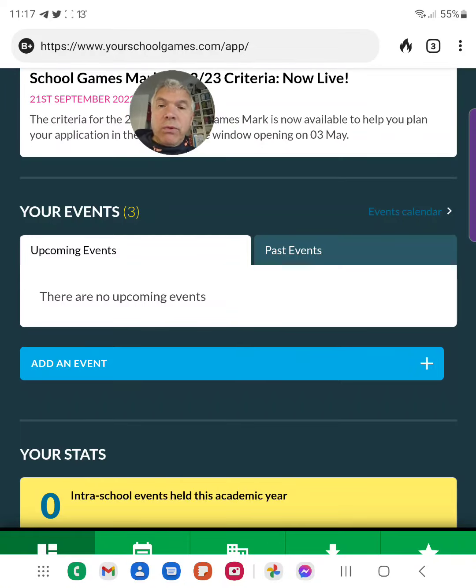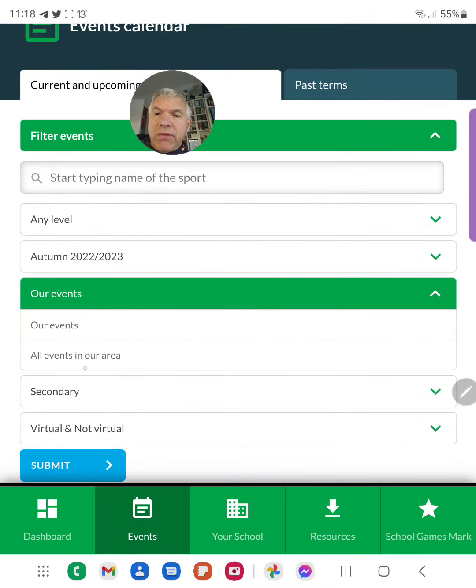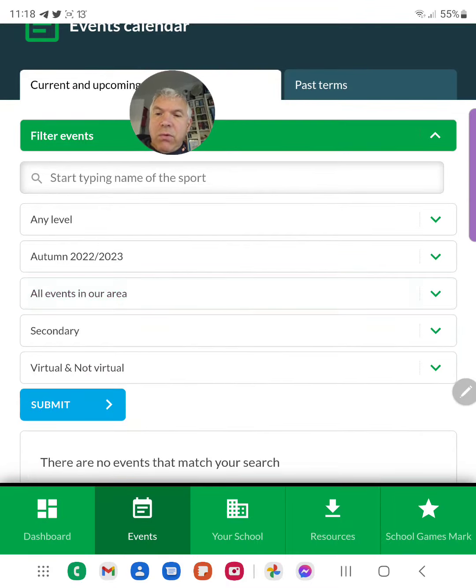So to see all of the events in your area, including the ones that I've set up for you, you just need to do a tiny bit of filtering. So we go here to filter events. You could search for a particular sport. So if you're really interested in trying to find out about the tri-golf, you could start typing in there and you could find it anyway. But here we go. We've got to put down what level you want, autumn. But most importantly, you need to change it from our events to all events in our area.